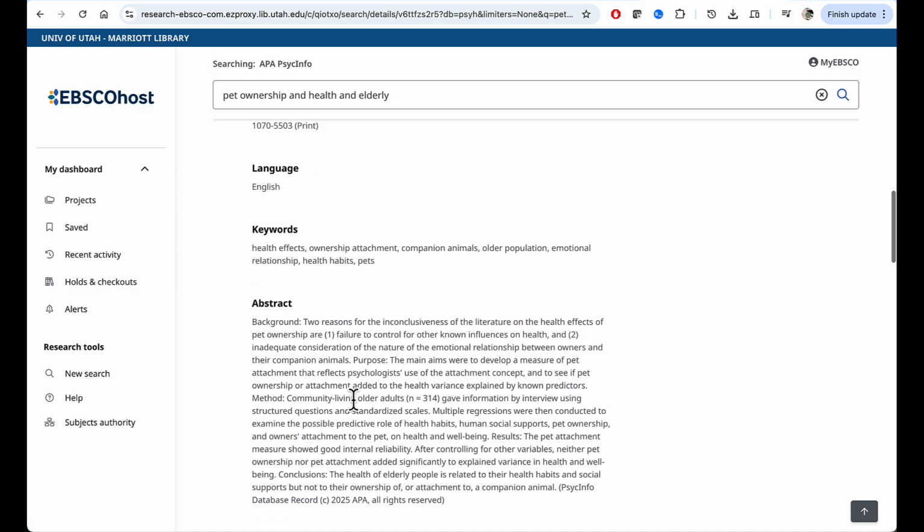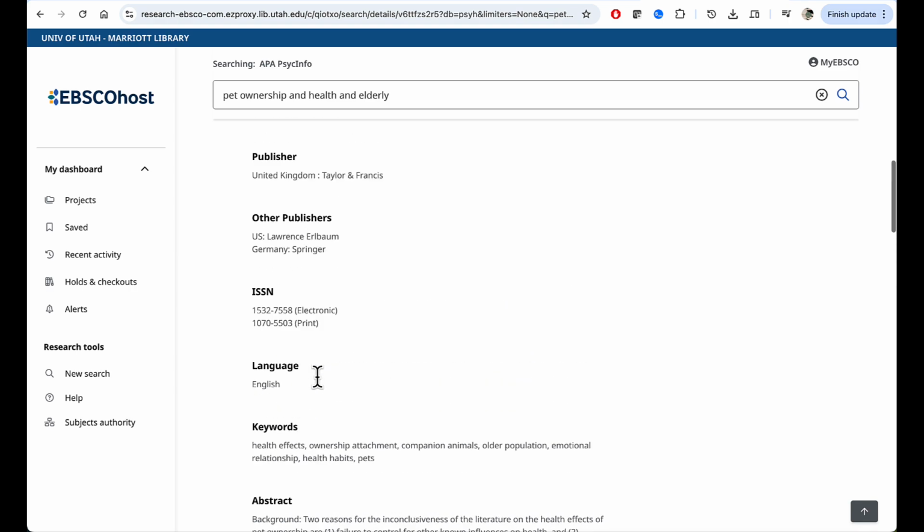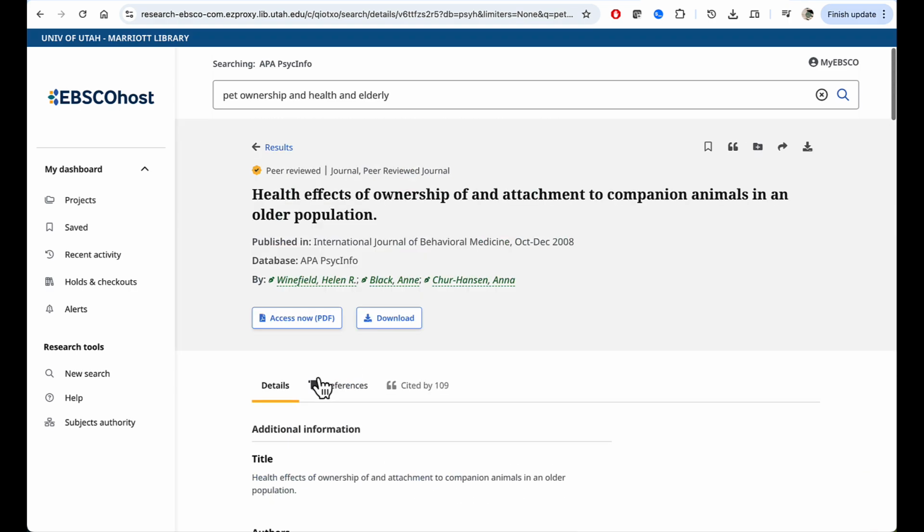So, by reading the abstract, we can decide if we want to go ahead and locate and read the full article. If we do, we should look to see if there's a link to the full text of the article up here at the top. And it looks like we have access to a PDF copy of the article. So let's go ahead and open it up.